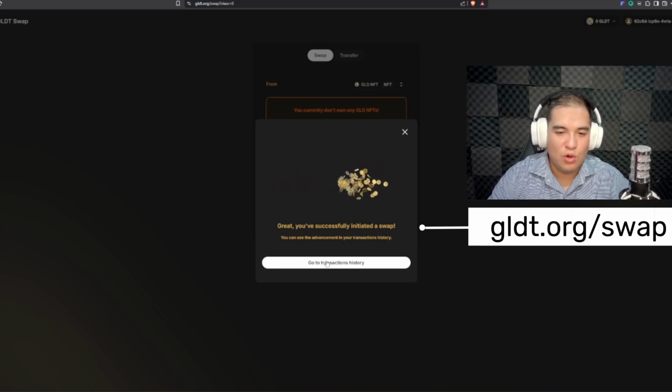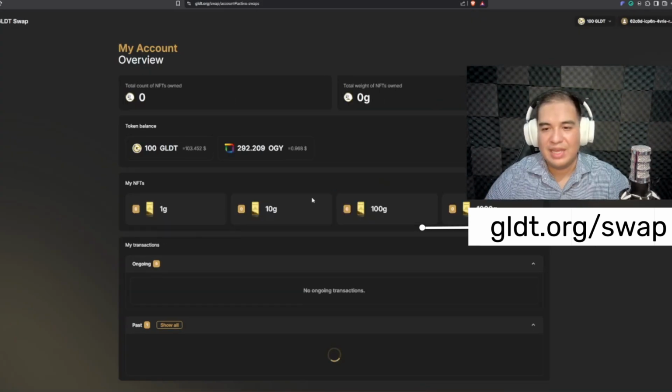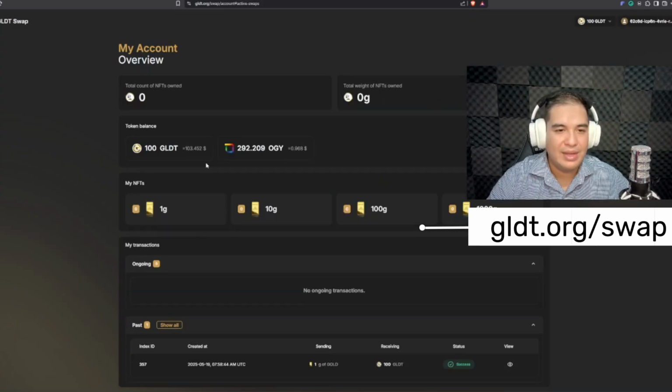So we're gonna click go to transaction history. In our transaction history, we will see how many OGY we have and how many GLDT tokens we have. Mine has more OGY because I have this account linked to the rewards. So those are some of the rewards that I have left over on there, and my 100 GLDT.